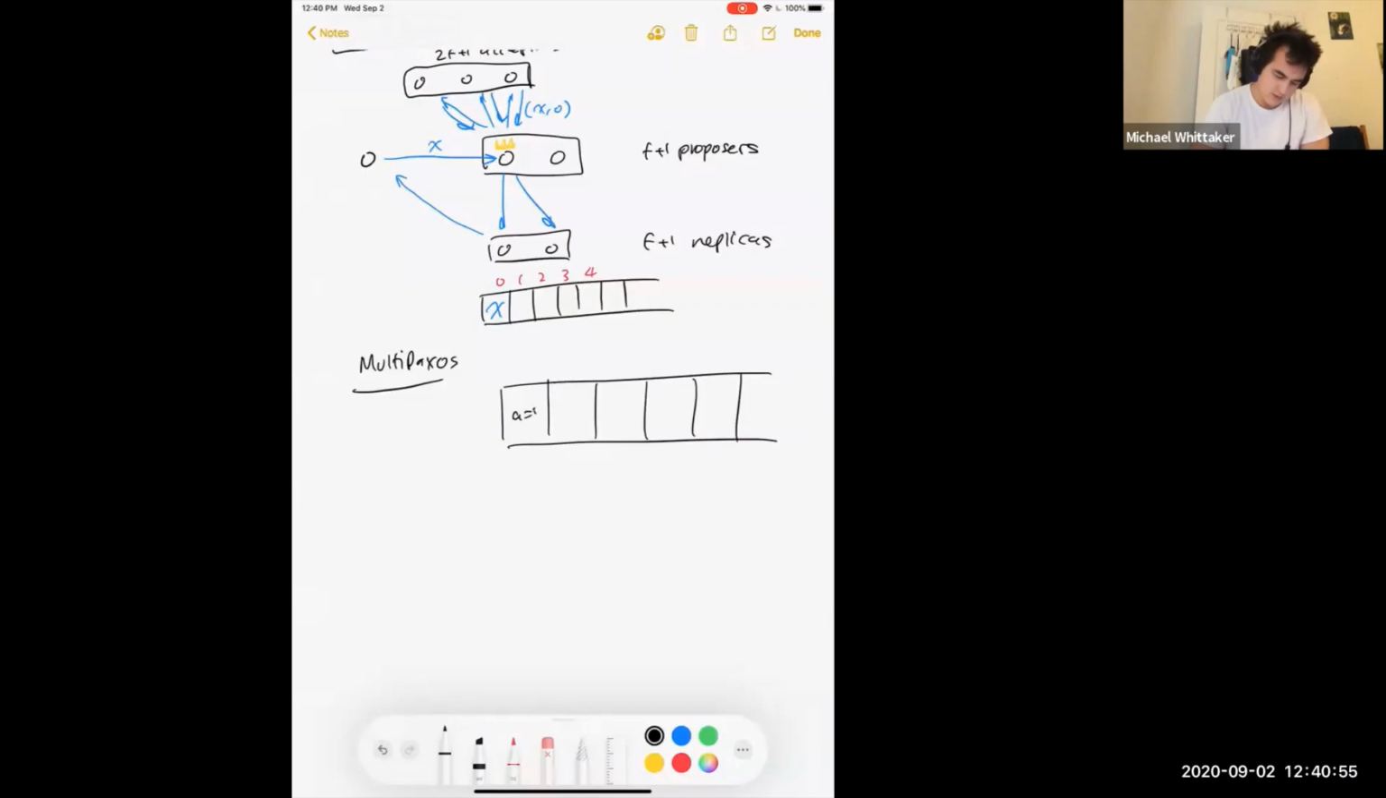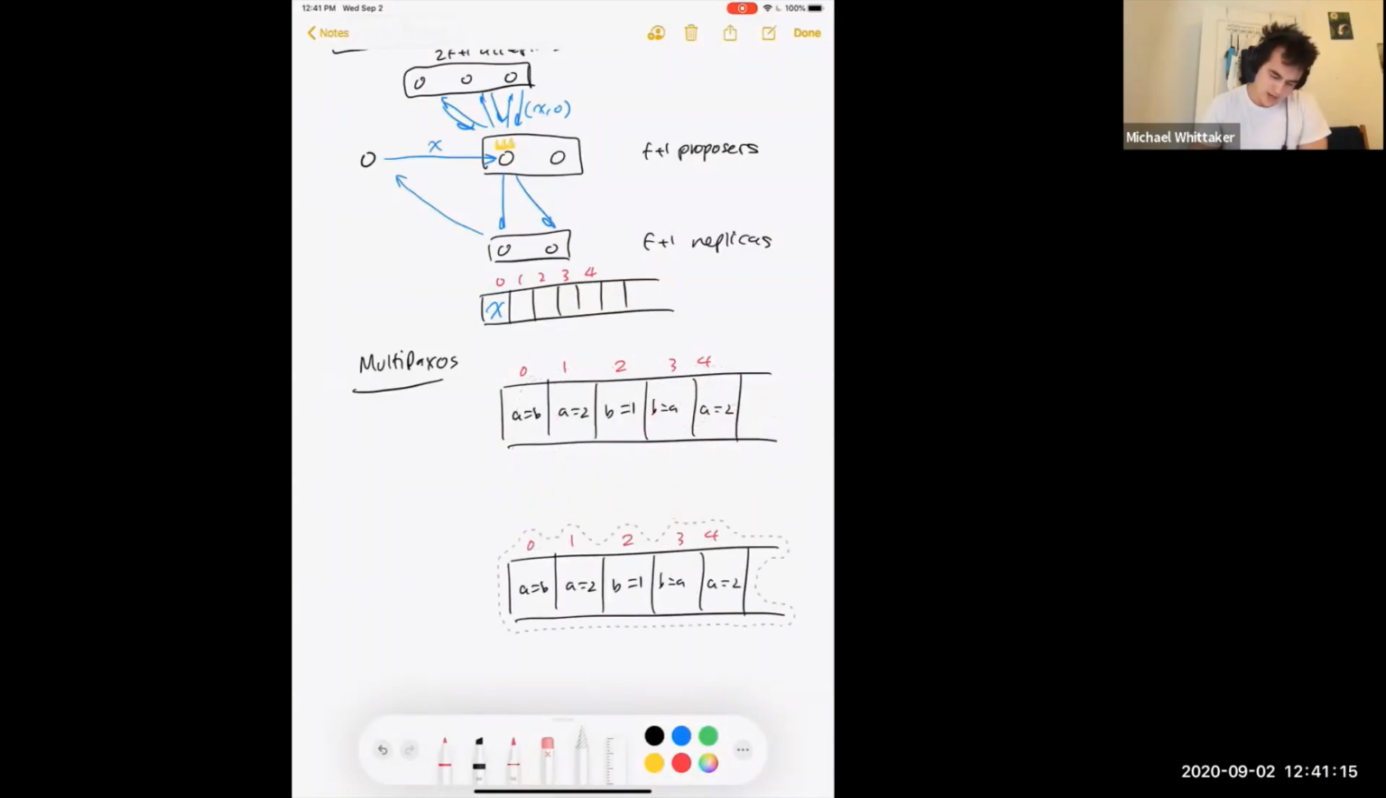And every replica has to execute every command in this log in the same order. So let's say I have the commands set A to B, set A to 2, set B to 1, set B to A, and set A to 2. And these are in log entries 0, 1, 2, 3, 4, and so on. So in Multipaxos, every single replica has to execute this sequence of commands in exactly this order. They all execute set A to B, then they all execute set A to 2, and so on.